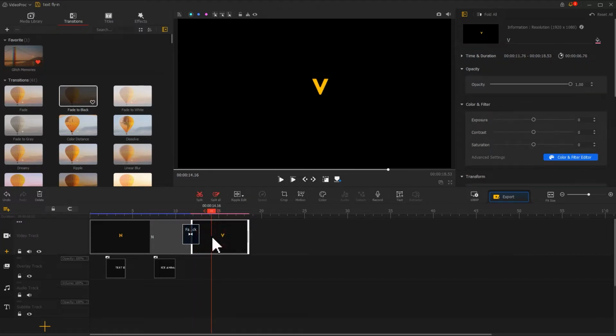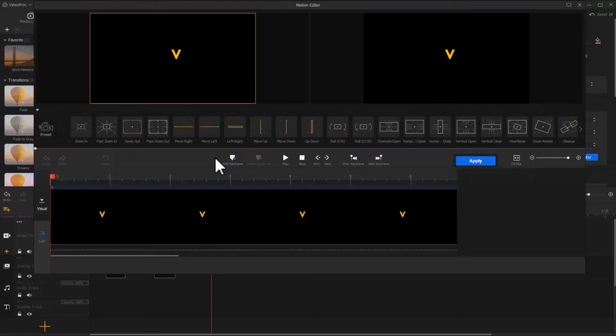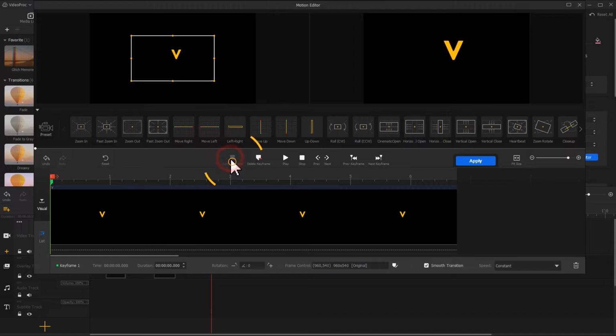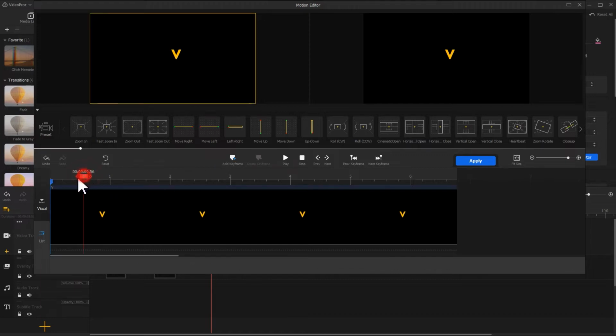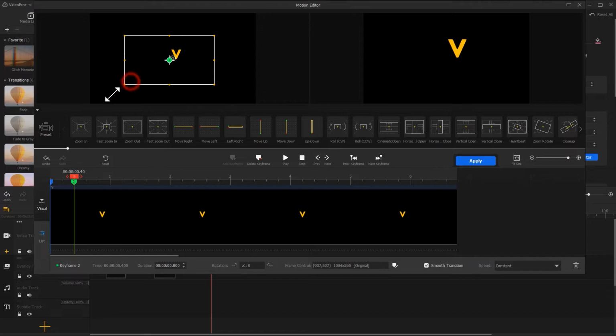Now, let's add a different animation for it. Click the motion icon in the toolbar. At the first frame, click Add Keyframe. The box is already small here, and thus we don't need to make any edits. Then, we move to the next frame and adjust the box to cover the entire screen.